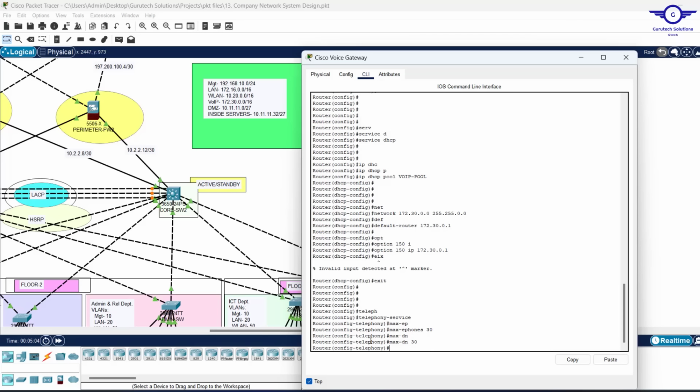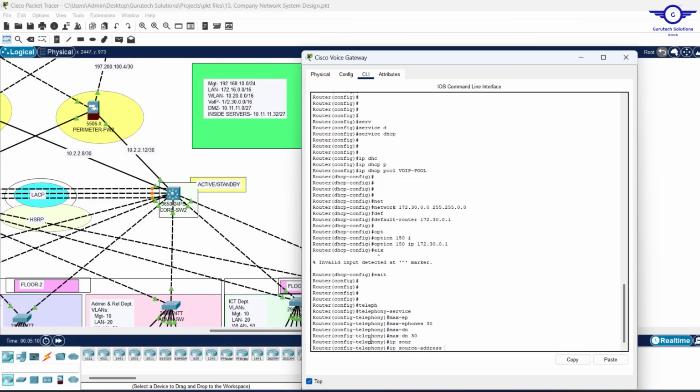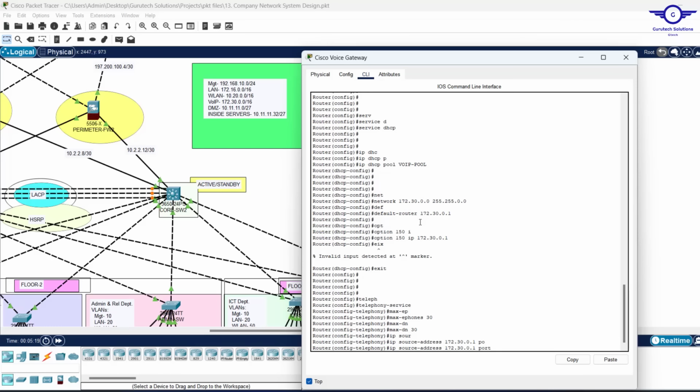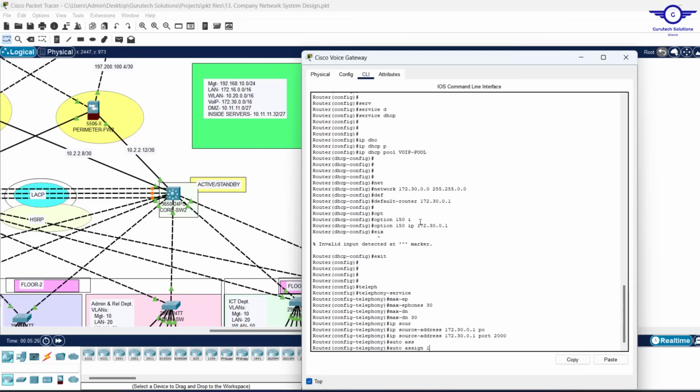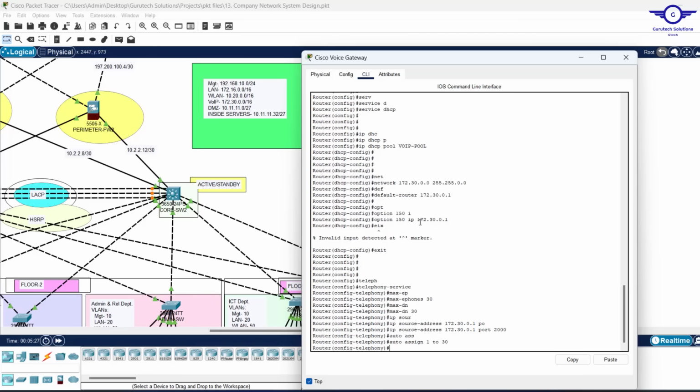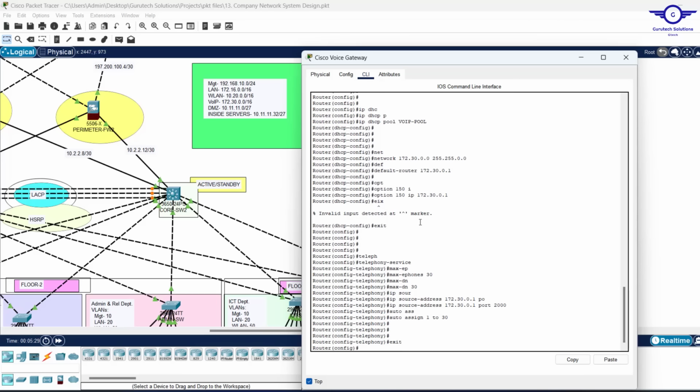Then, most importantly, we have to specify the IP source address to be the IP address of the default router, which is this one, 172.30.0.1, right? Then to use port, it's always 2000. Very simple. Then finally here, we just say auto-assign from number 1 to number 30. Okay, then exit. All right.